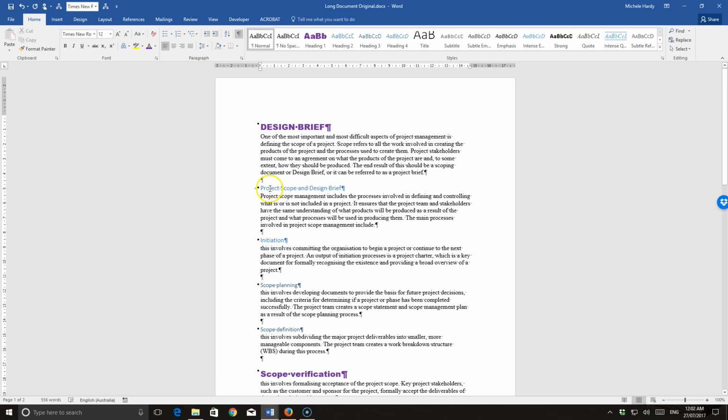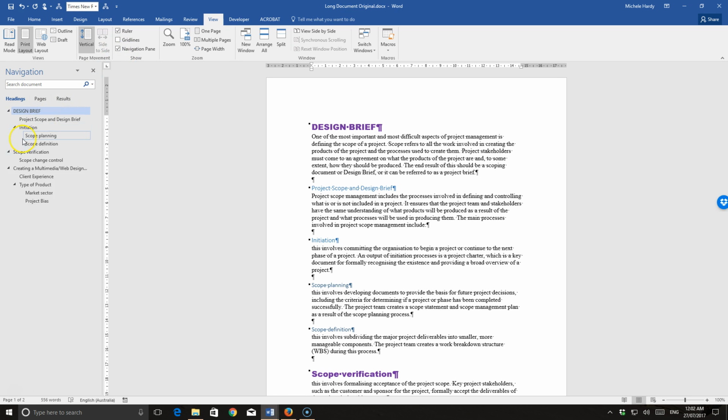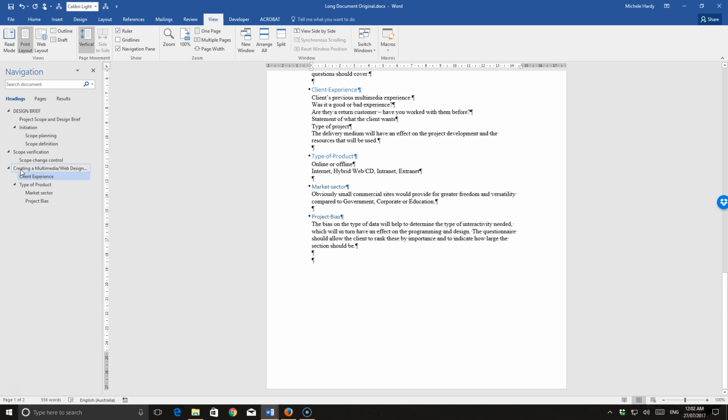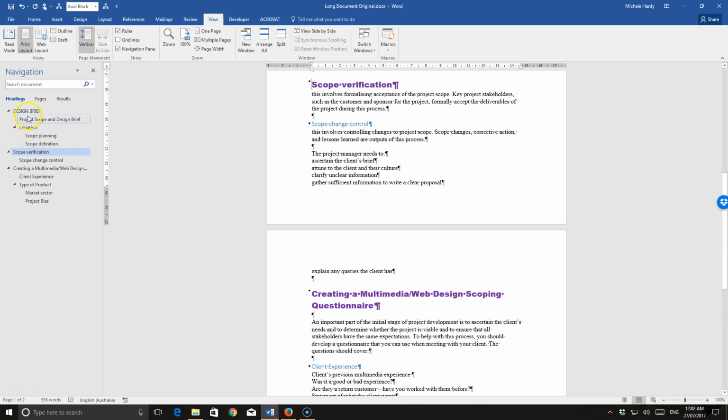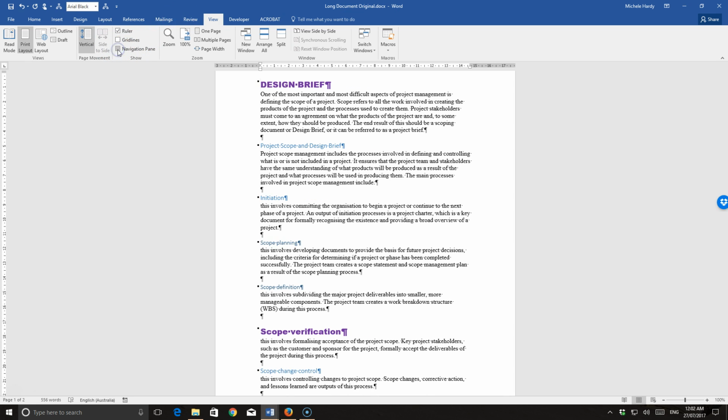So that's one thing. Other things that you gain out of using styles also is under your view, you can do the navigation pane, and the navigation pane will allow you to move to the different parts of the document, and these headings here are based on the styles. So I can move around very easily to that. So that's one of the benefits. I'm going to take that off because I don't really use that very much.